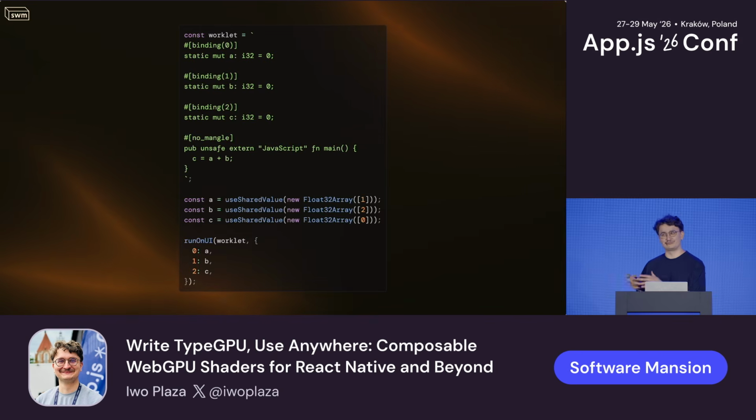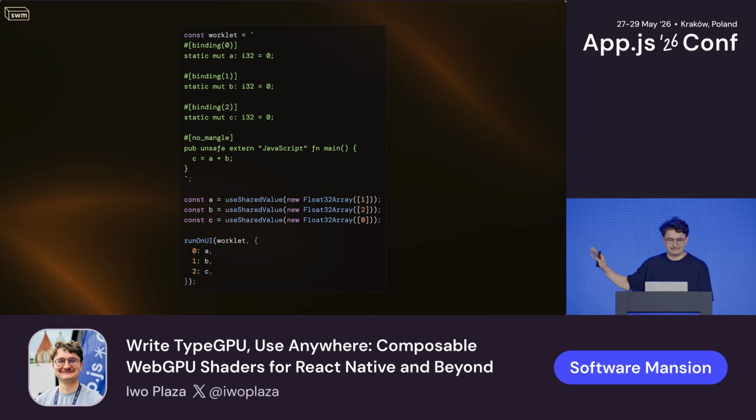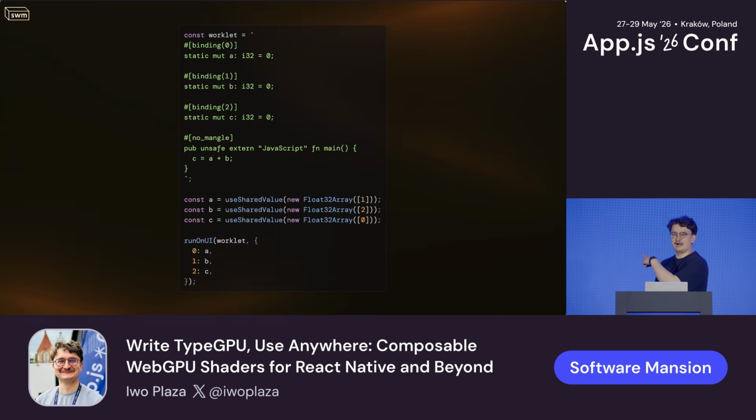Well, let's take a closer look at the API. It turns out that the API requires you to write Rust in a string. OK, nice start. And you might not be familiar with Rust, but we can see there are some variables there. There's a main function there that's external to JavaScript. OK, it adds two numbers, writes them into C. And we can just run on UI, pass the worklet, and it runs on UI, apparently, right?